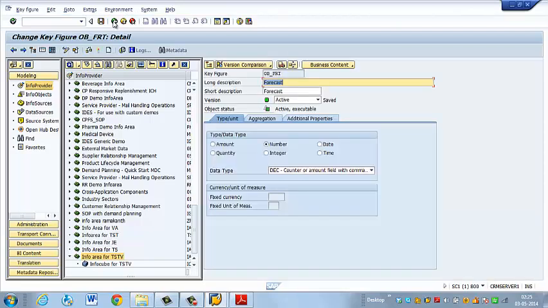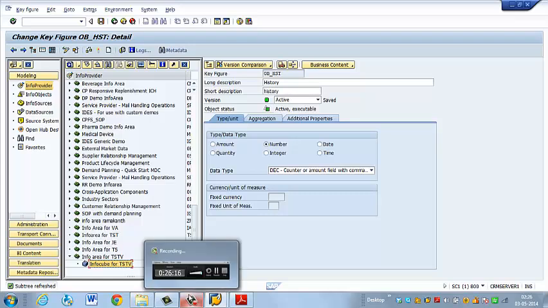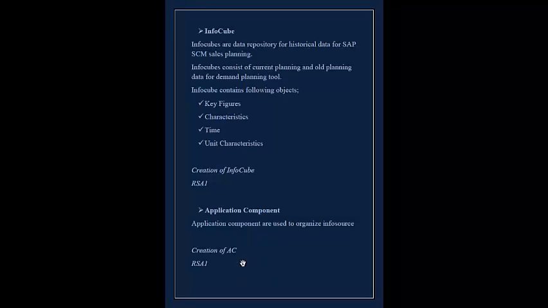Go back, refresh. You can see info cube has been created under info area, and we have assigned info objects, key figures and characteristics to the info cube. Now go to next step.